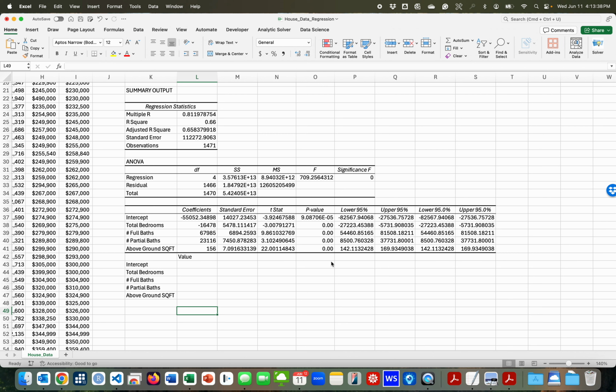So when you're making a prediction, I'm just going to move this all down one. So when you're making a prediction, you always set the intercept to 1. So intercept is always set to 1. It's a constant. Let's set total bedrooms to 3, full baths to 2, and partial baths to 1, and above ground square footage to 1,500.